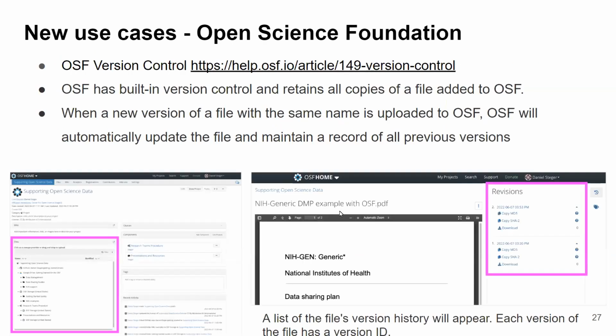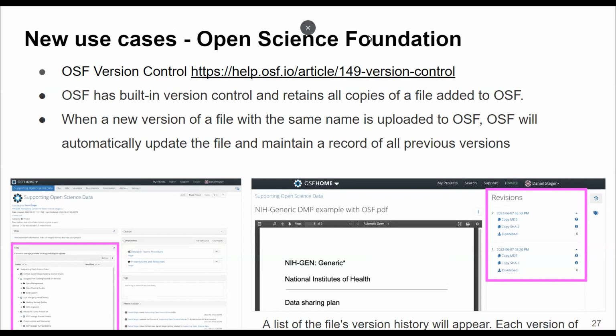Yes, could you move to the next? Yeah, thanks. Another interesting use case we collected is from the Open Science Foundation. Here's a link you can use to look for detailed information. Basically, OSF has built-in version control and retains all copies of files that are uploaded to OSF. So when you have a new version of a file and you want to upload it to OSF, as long as that file has the same name as the previous one, OSF will update the previous file while maintaining a record of that file.